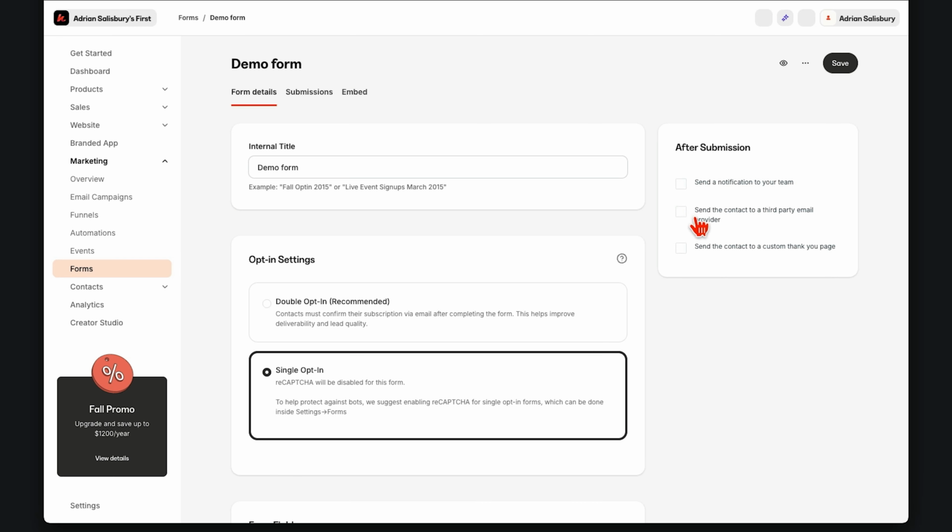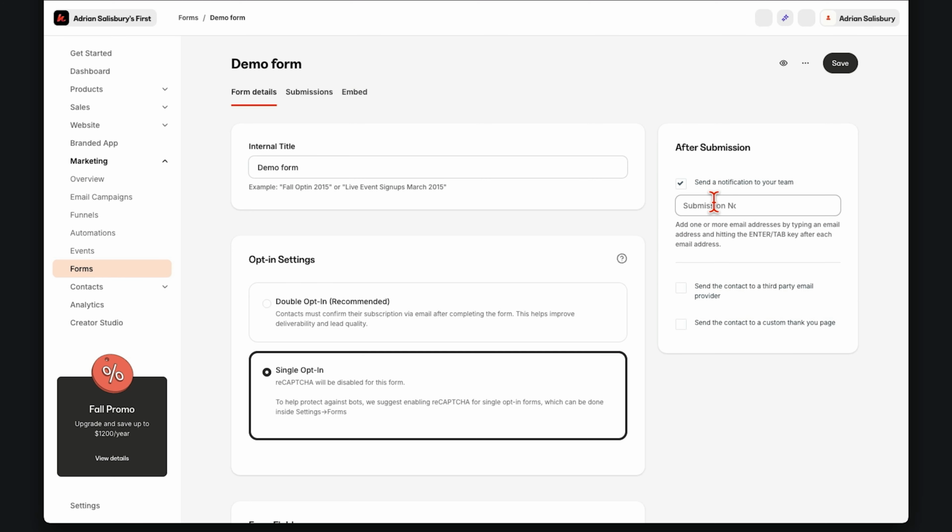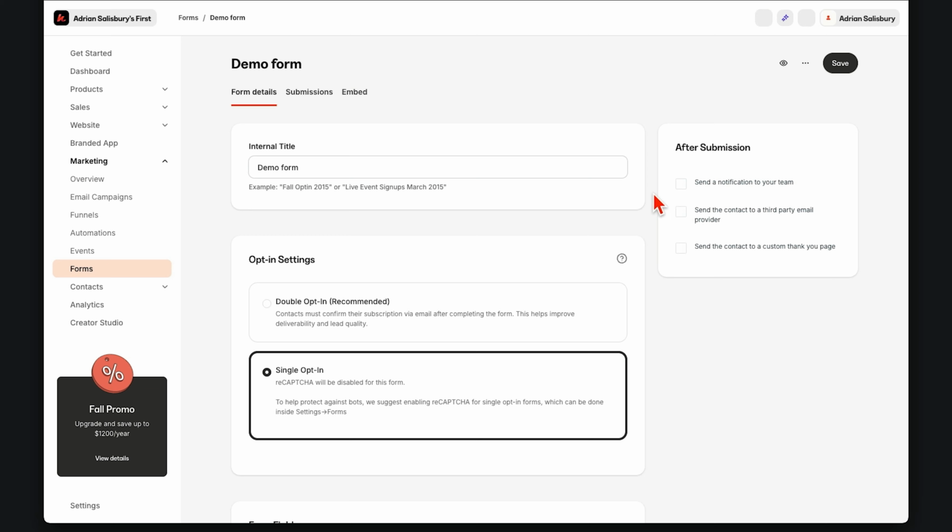Okay. Over here, it's just saying to us about after submission, do we want to send a notification to your team? So we can just pop in an email address here, and then every time somebody submits, it could email somebody, send the contact to a third-party email provider. So if you're still using someone like ConvertKit or MailChimp, it can send this submission over to there, to that email list. Yeah, I really encourage you to come and use Kajabi.